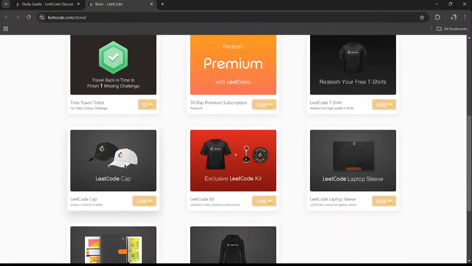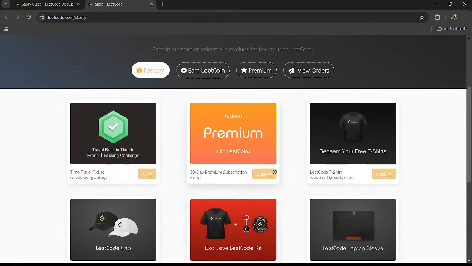To buy this LeetCode cap, if someone sees this cap, they can understand that he has solved some questions, he won some contest in LeetCode, that's why he's wearing this t-shirt or this cap. In this way they can understand. So you can buy this from here by using your coupon coins.